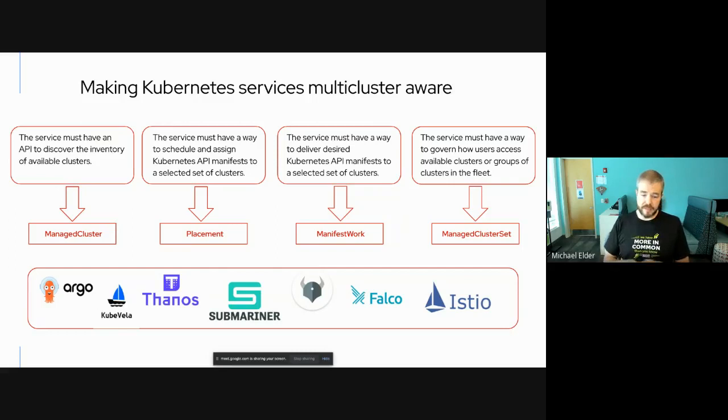This is today a pull-centric model. An agent known as a klusterlet on the target cluster is calling back into the hub, seeking desired manifest work that needs to be applied, reconciling those on the managed cluster, and reporting status and feedback to the hub. Was it applied successfully? Is there a conflict? Dot, dot, dot.